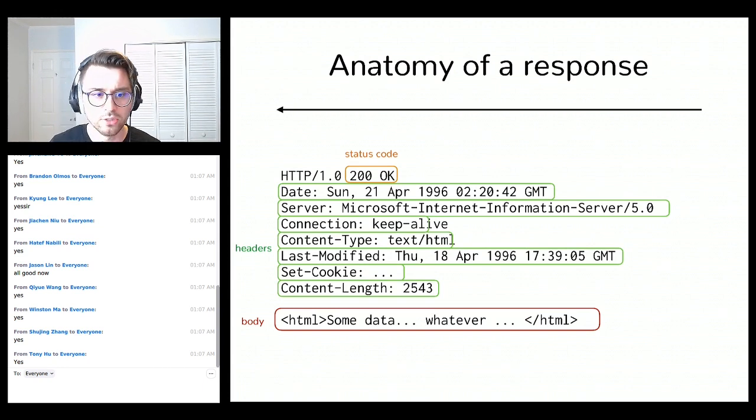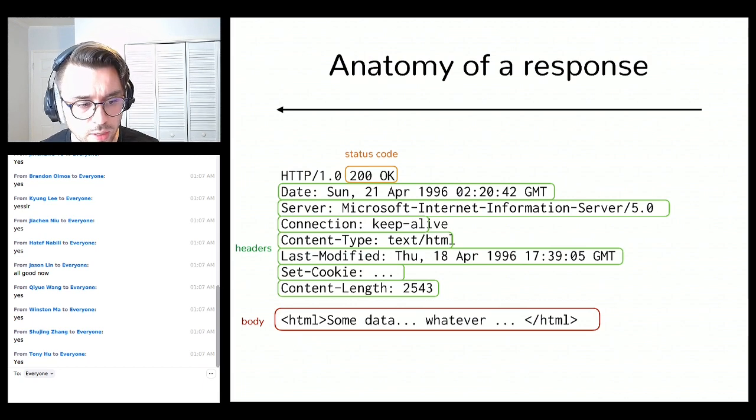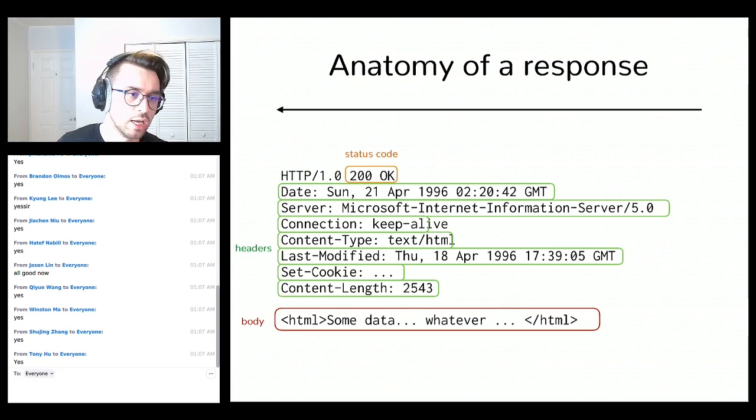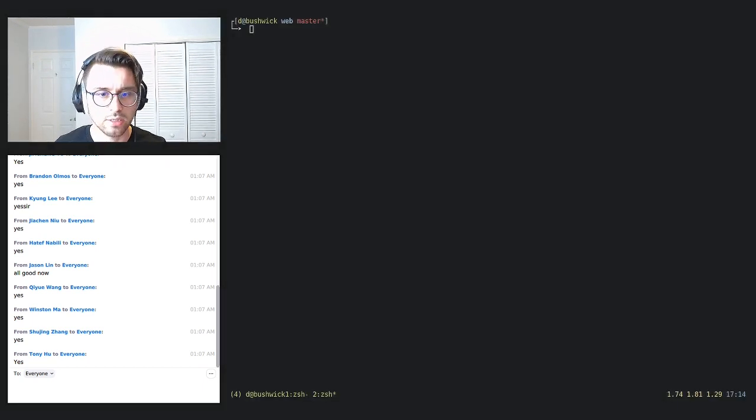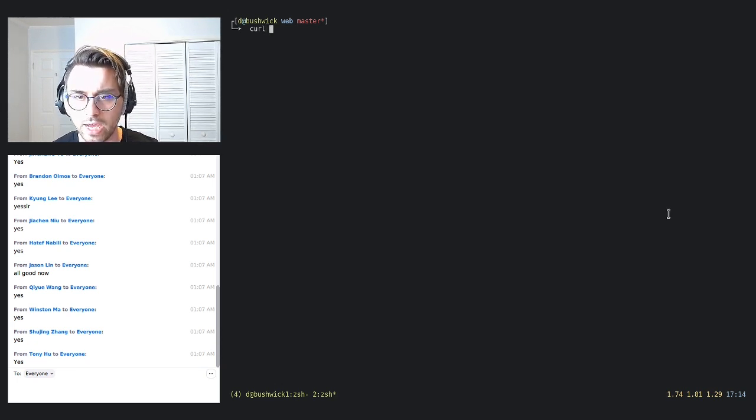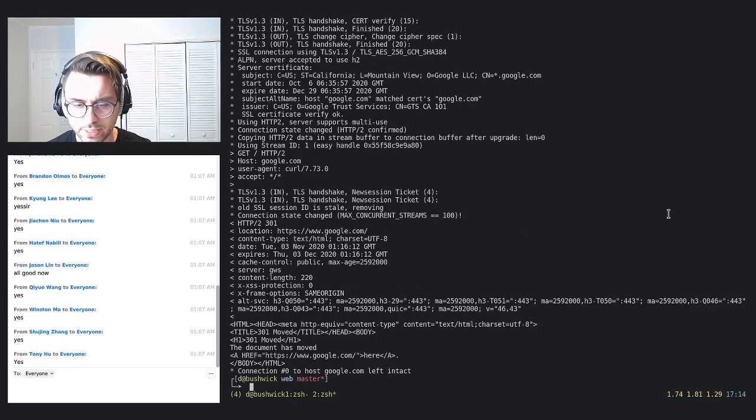So let's actually look at some real requests, because why not? We might as well get a little bit of experience pulling down some websites. So the thing that I'm going to pull up is my own command line client. I'm just going to use curl, and I'm going to do curl -v, and let's say https://google.com, right?